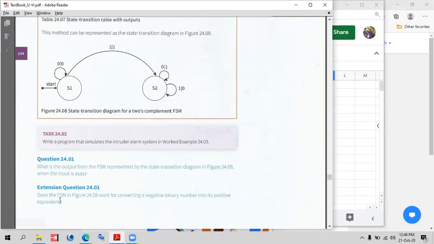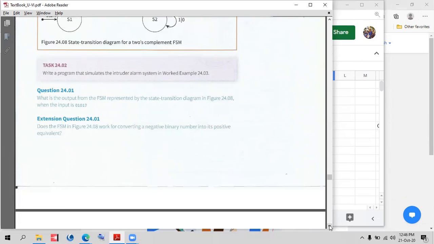Extension question 24.01. Does the FSM in figure 24.08 work for converting a negative binary number into its positive equivalent? That's a very good question. You just have to answer that. But you'll have to work it out and see.